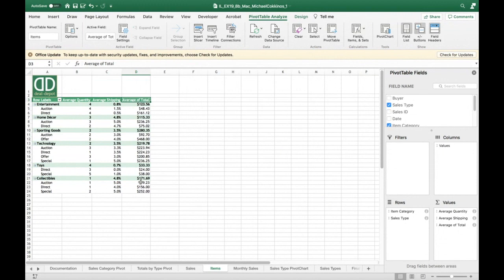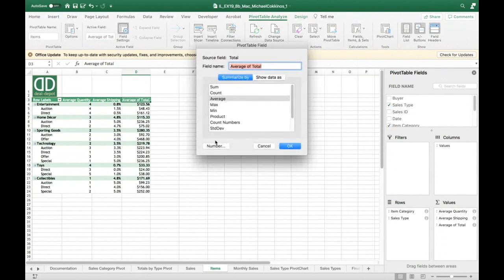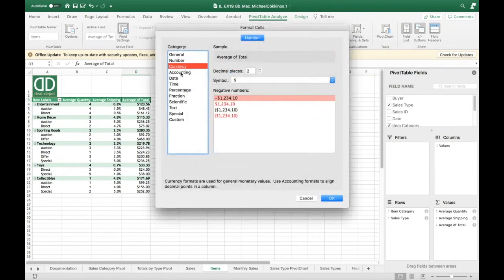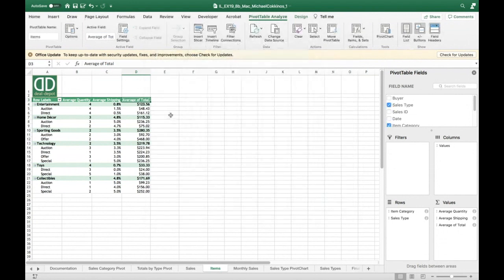Good? Wait, sorry, that was a little fast. You said 3 decimal places? No, the original was 3 decimal places. So you want to change it. The direction is to change the average of total: go to field settings and change the number setting to currency, decimal places 2, and then say OK twice. And you should have just a normal 2 decimal places. Got it. Thanks. Good. Okay, we're up to number 11.